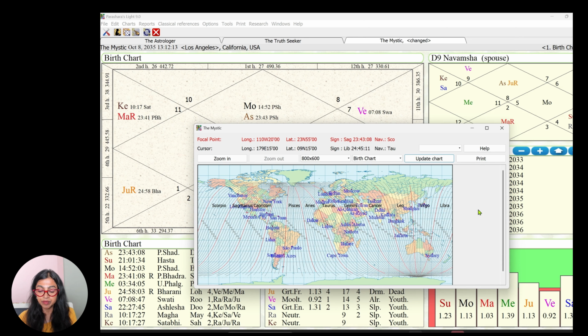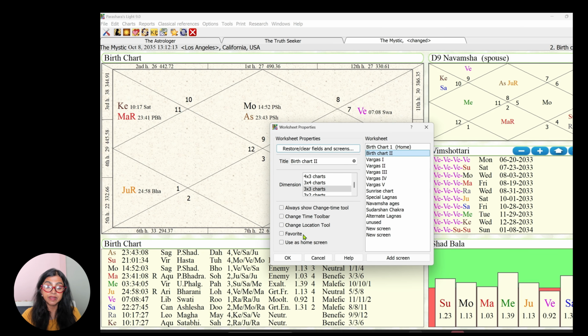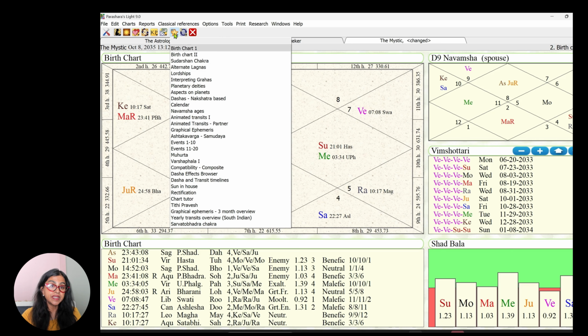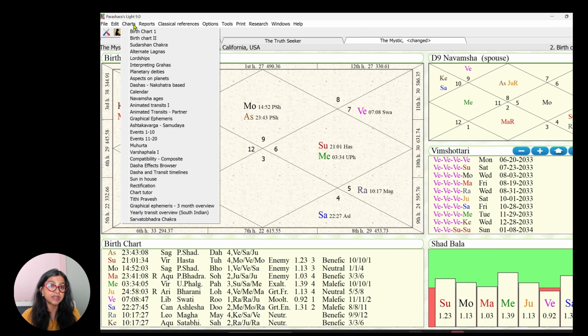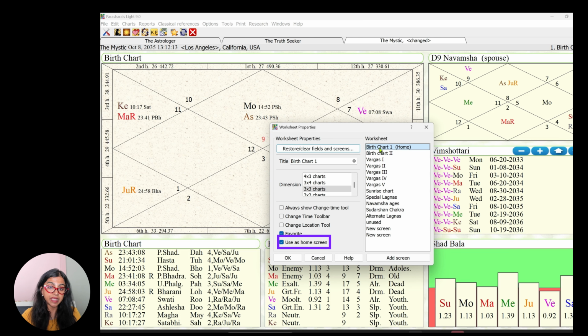Moving to our favorite, if we click on any of the worksheets, click on Favorite, you will see them pop up under your favorites as well as in the menu. So we're going to click OK, and we'll see here where Chart 2 appears, and it's also under Charts. So that's one way that you can lock in your favorites. And the last one, Use as Home Screen. This is the screen that pops up when you create a new chart.